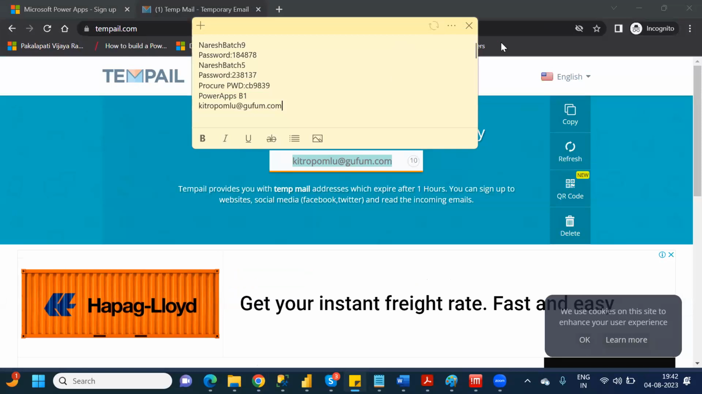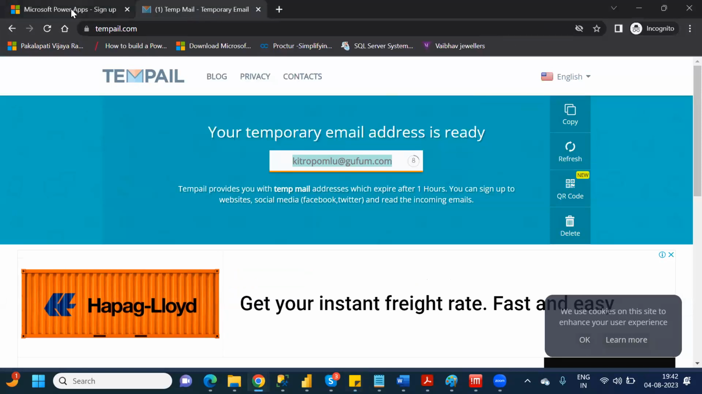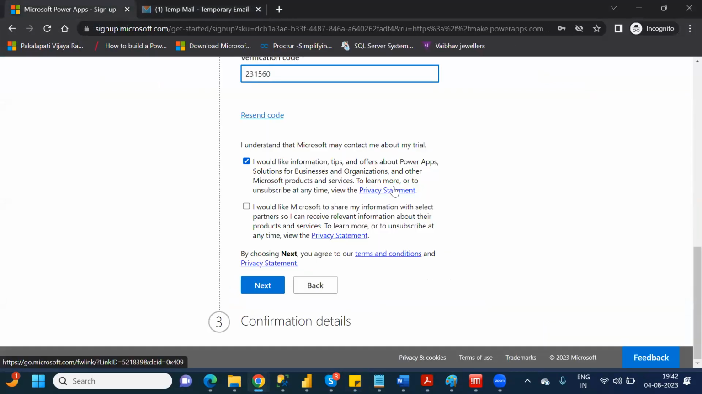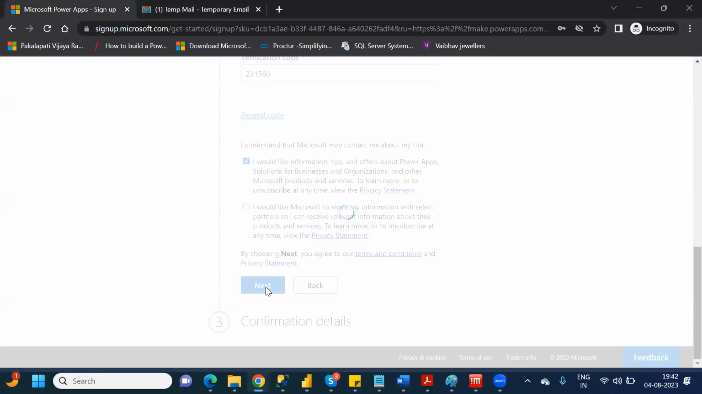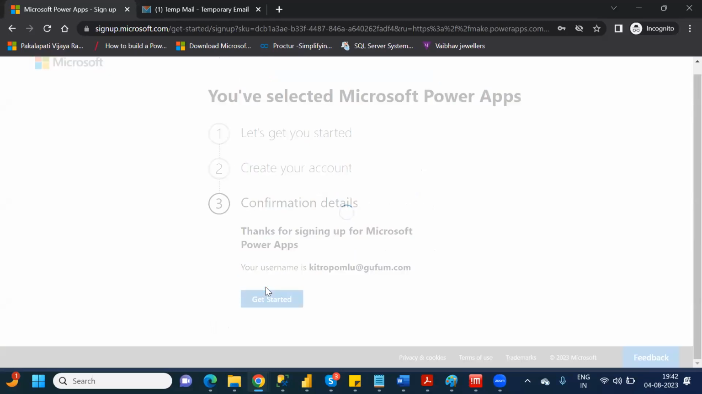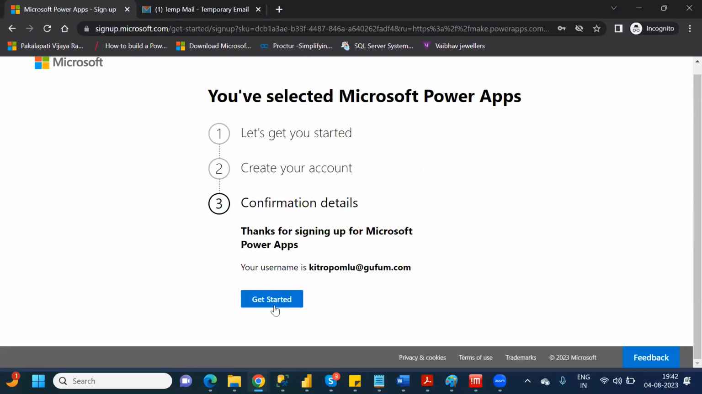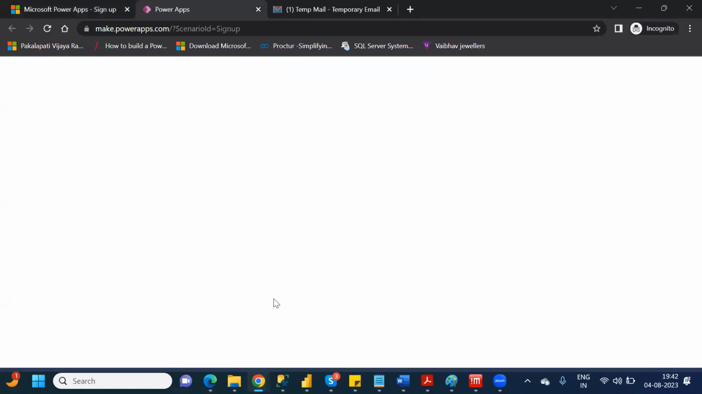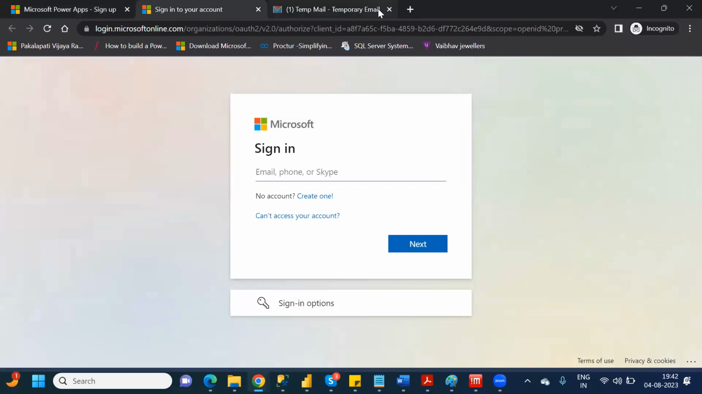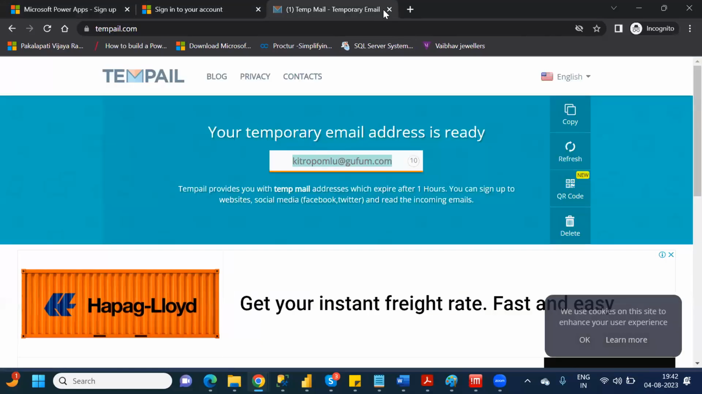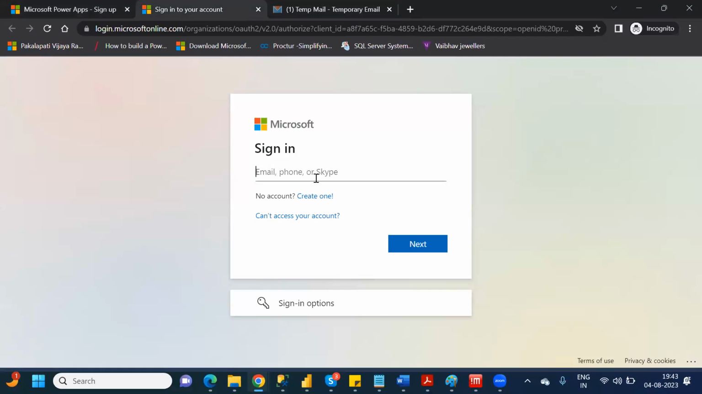So come here and click on next. Once you click on next, click on get started. Now the sign up process is completed. If you want to close this particular window, you can close it. We don't have any objection to that.